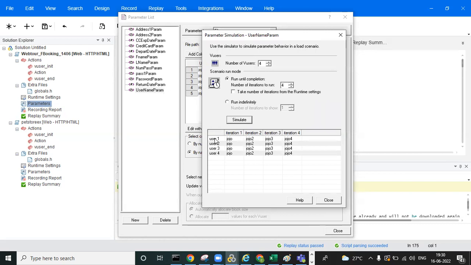See, now you can observe user 1 will pick the Jojo, and user 2 also picks the same, user 3 same, user 4 same. Sequential means every user has to pick the same username or password. In the second iteration, it is updating for every iteration. See, Jojo 2, Jojo 3, Jojo 4. Sequential means every user has to pick the first data point. Each iteration means it updates the values for every iteration. Got it?